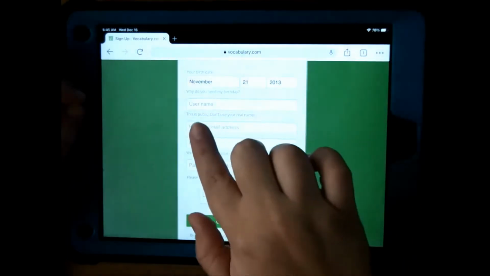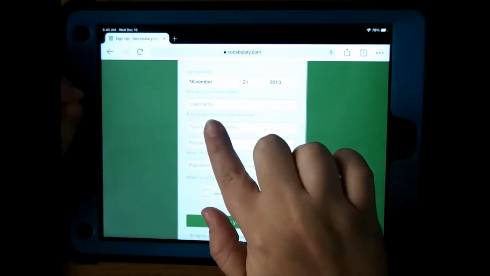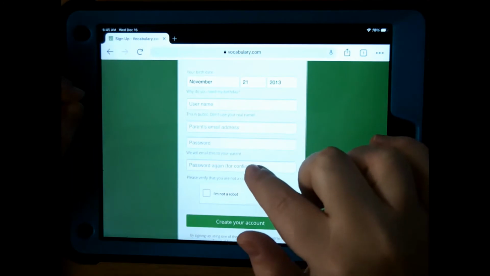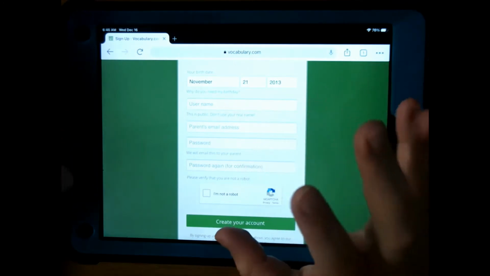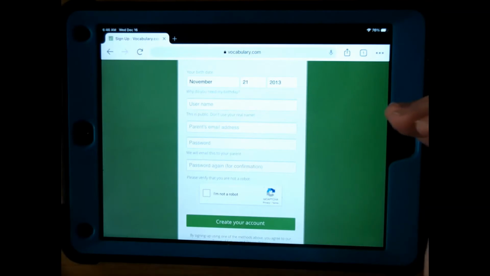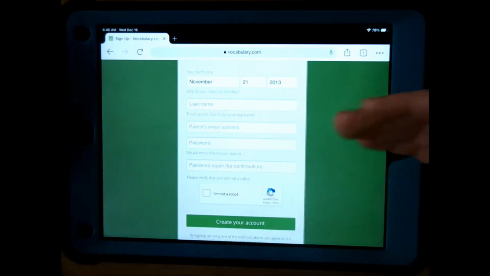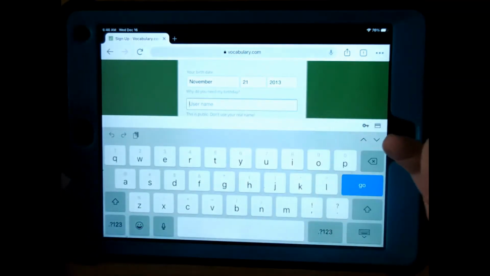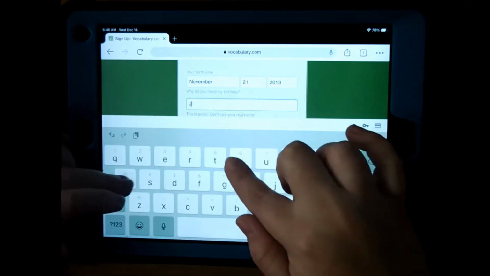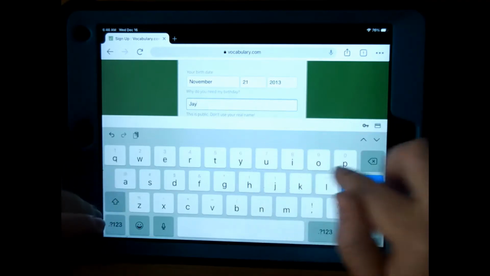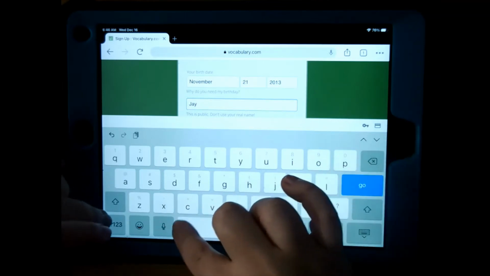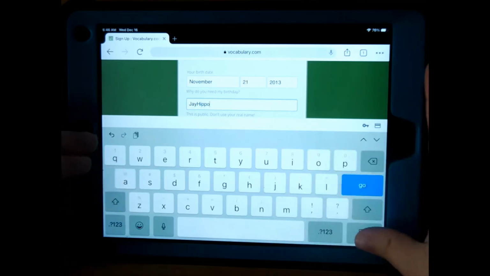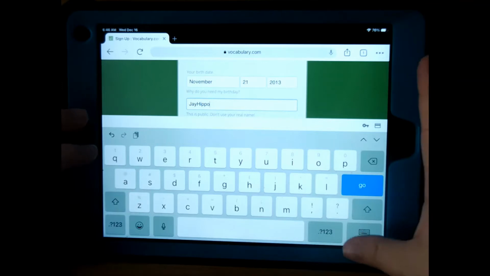Then it asks for the username, but right underneath here it says this is public. Do not use your real name. So you're going to need to put in a fake name or a nickname or something. Please make sure it's school appropriate, just in case your username pops up on your work, or something like that. So my son, Jay, and then he likes hippos. So that is the name that I'm using for my son.